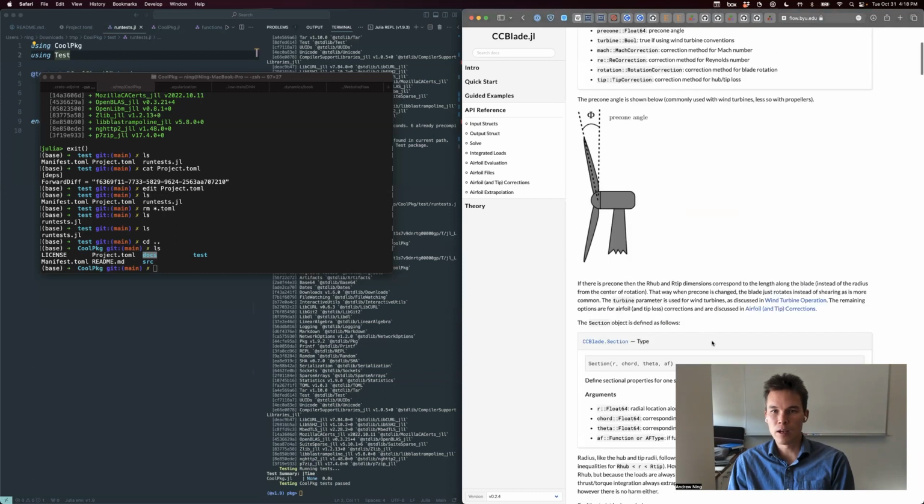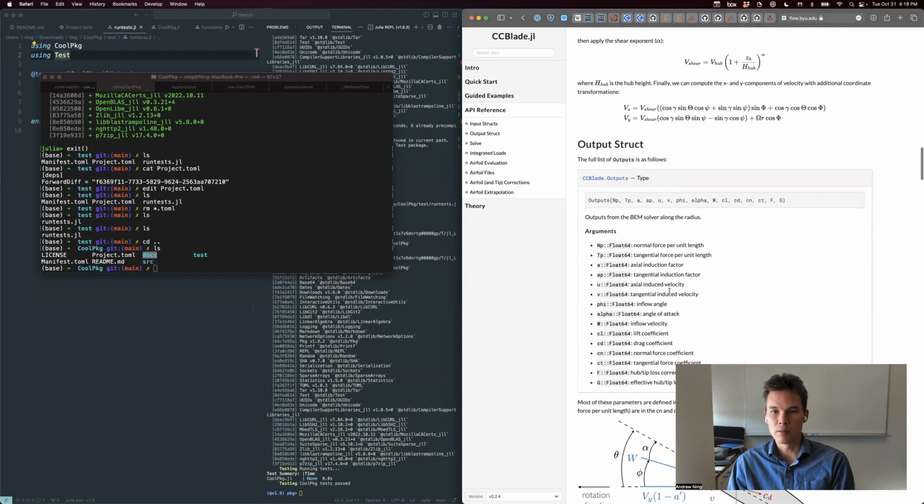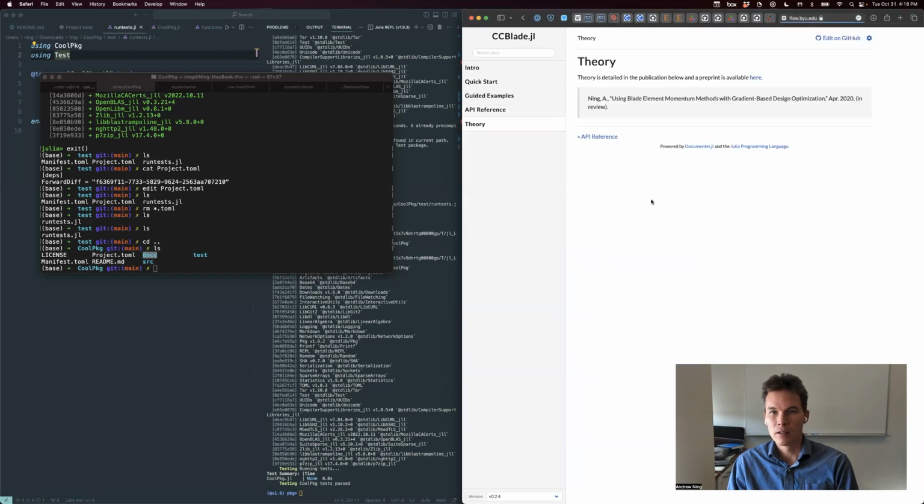And so this is good to have the API section, and you can explain things a little more here. I've got some figures and so on, and then a theory section.